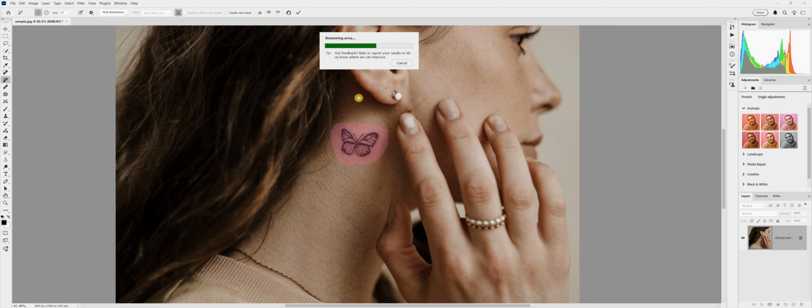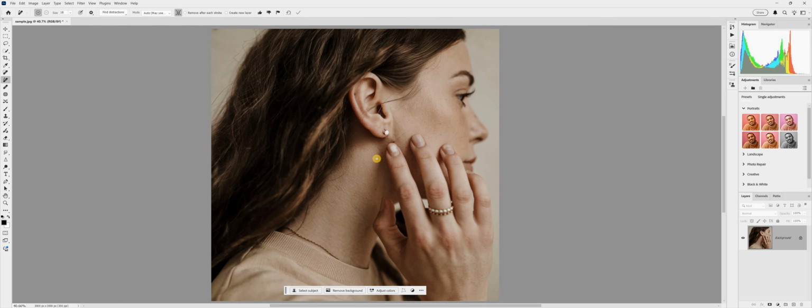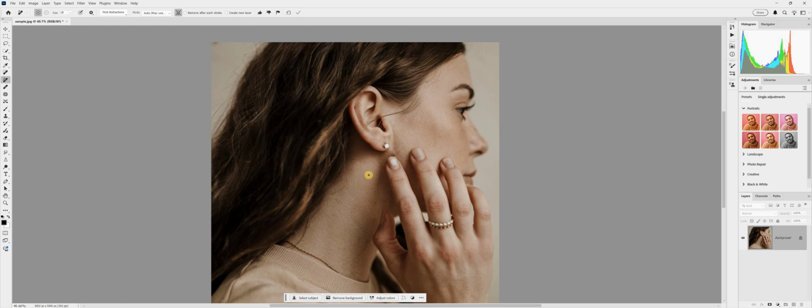It's going to take a few seconds, and then yeah, as you can see, the tattoo is fully gone, and it's basically leaving a perfect skin texture here because it's grabbing the skin nearby the butterfly tattoo and then just using this AI technology to analyze and find the perfect texture to replace the butterfly tattoo.